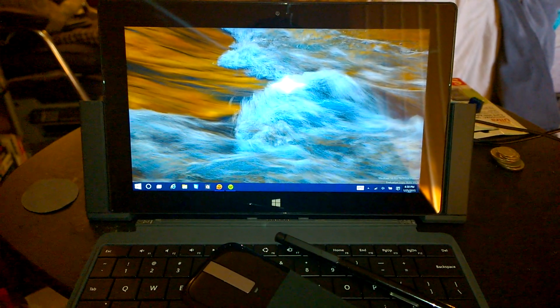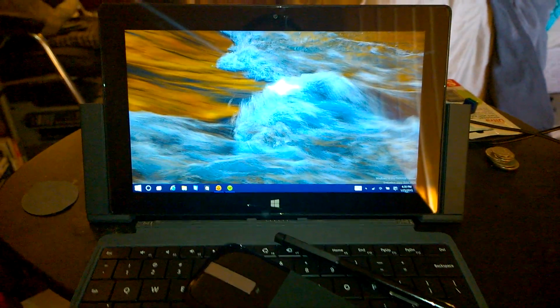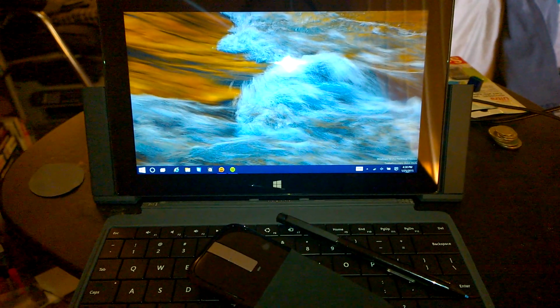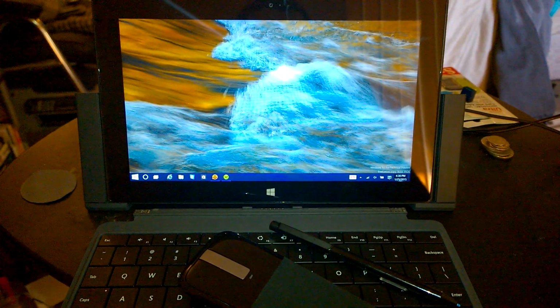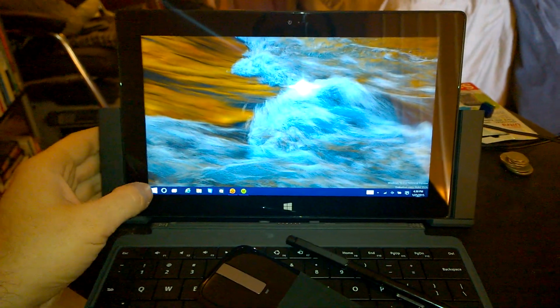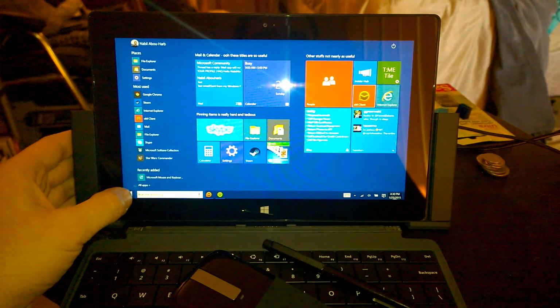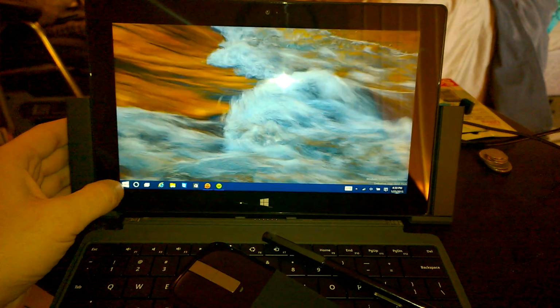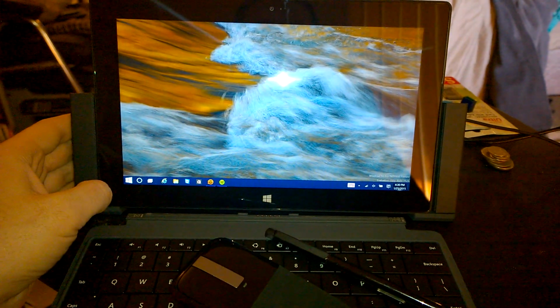Like most of the internet, I installed the Windows 10 Technical Preview build 9926 on my machine. I have another laptop that I did not install it on. That's my main laptop, but this is actually the machine that I've been using the most. And this is my Microsoft Surface Pro 1.